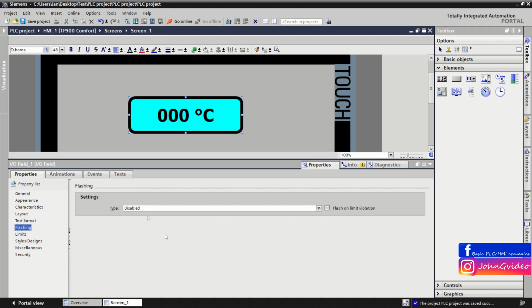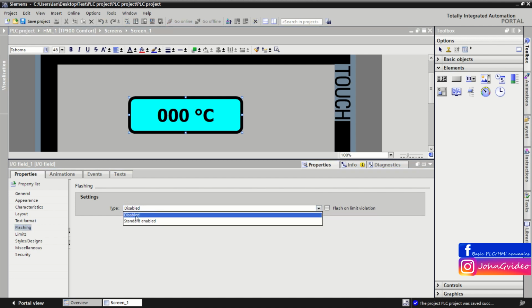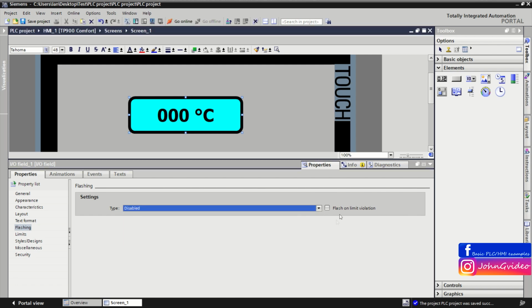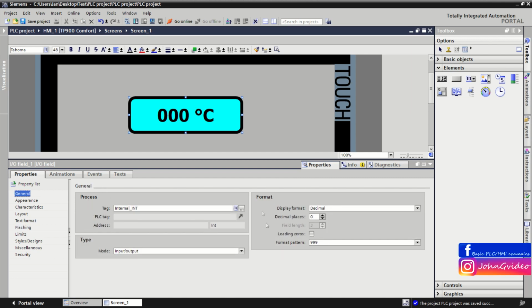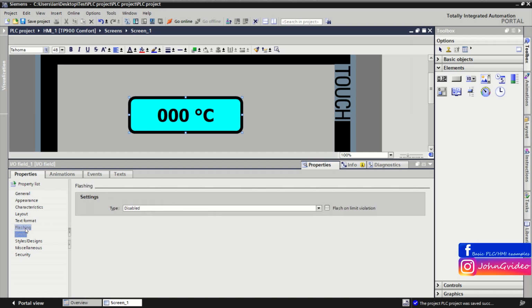Okay. Then there is a flashing setting. This you can use for flashing your value and the background in the HMI runtime. For now it's disabled, but you can enable it, or you can use the flash on the limit violation. This means if you have some limit in your HMI tag which you use here as a process tag over this IO field, then again the IO field background and the value start flashing.